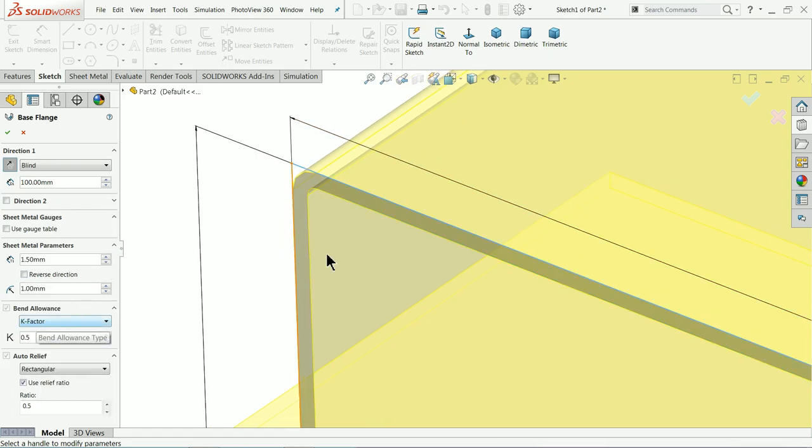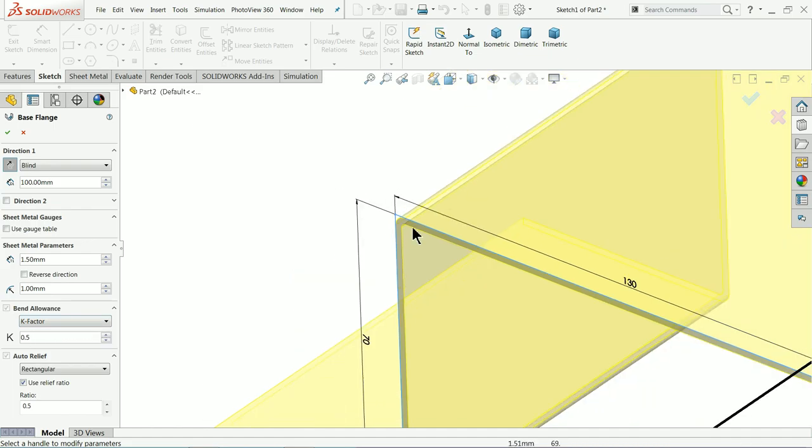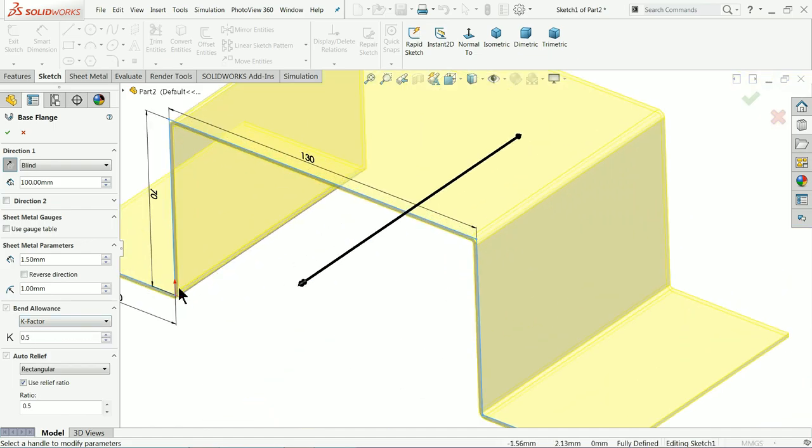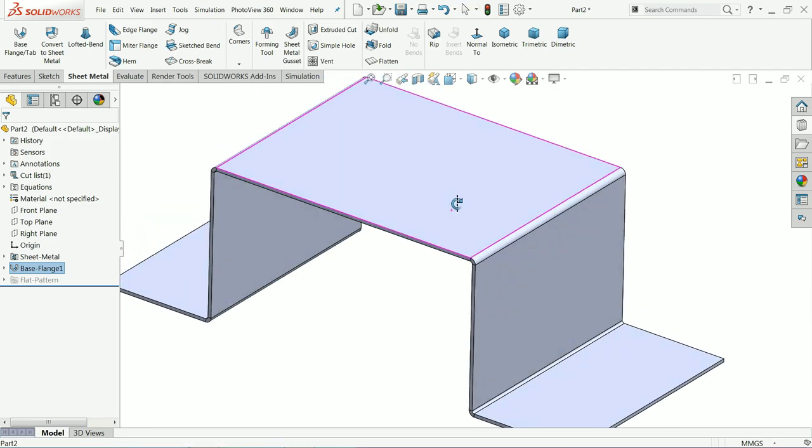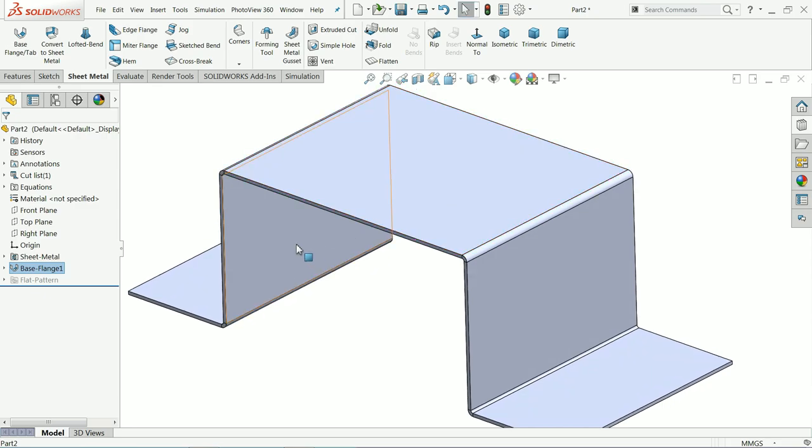K factor is what we use for the bending calculation, so we will keep standard. And relief type, we will keep rectangle, ratio 0.5. Okay, I'll show you how to use this auto relief. Now let me change the view, okay, so it looks more visible. Now this is the one thing.